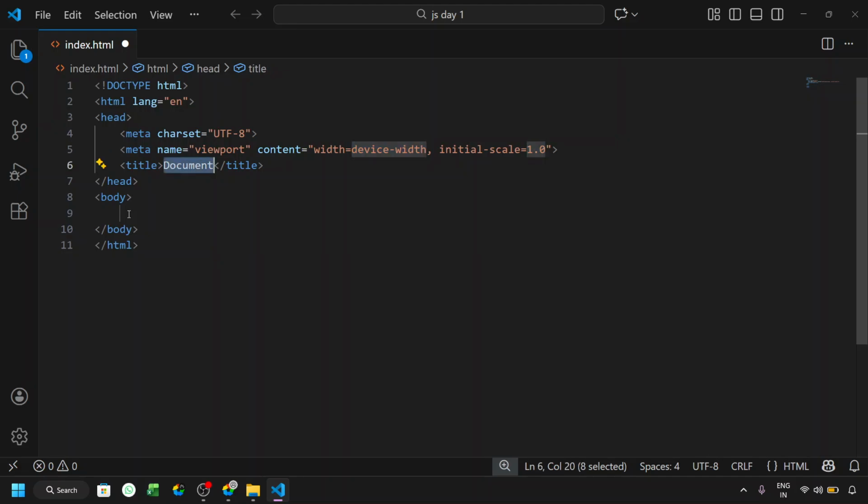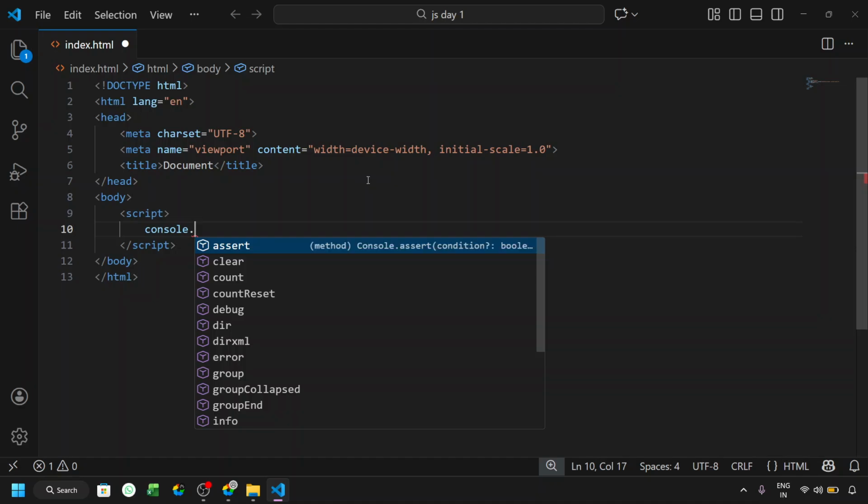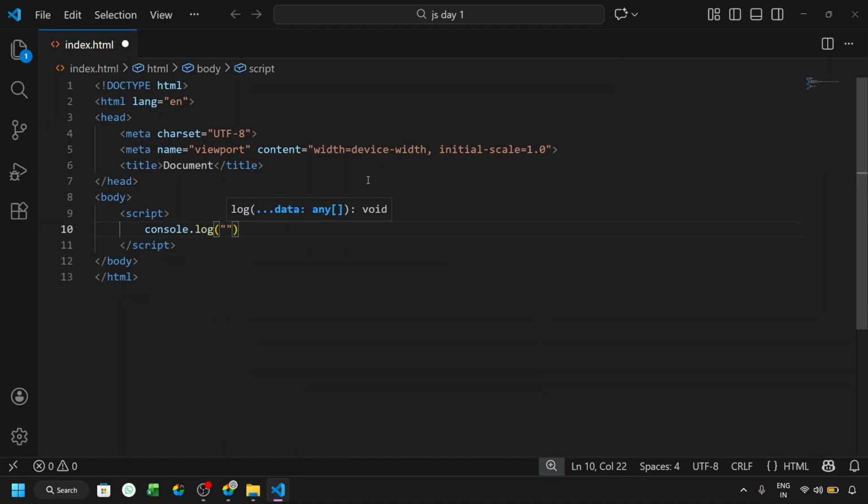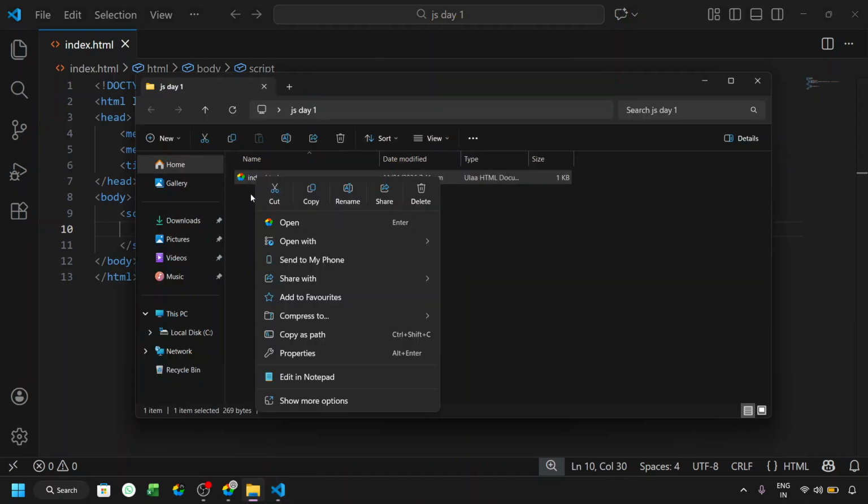I simply press the tab key on my keyboard to go inside the body tag. Here I write a script tag, and inside it a script like console.log and say hello. Then I save this file.